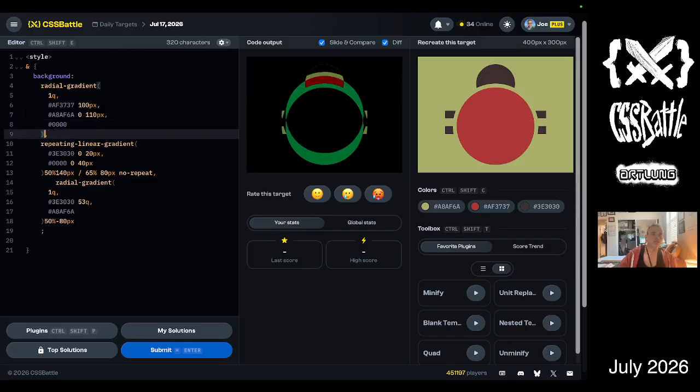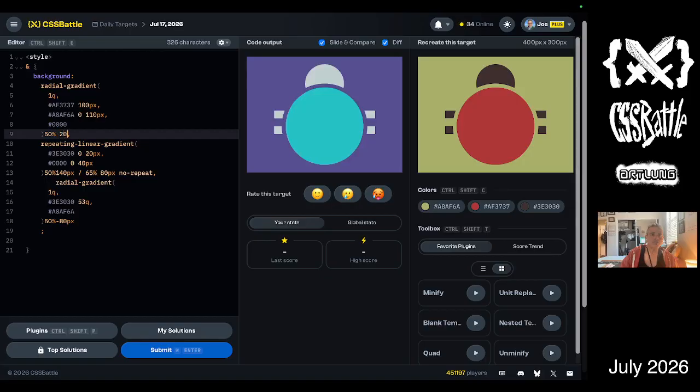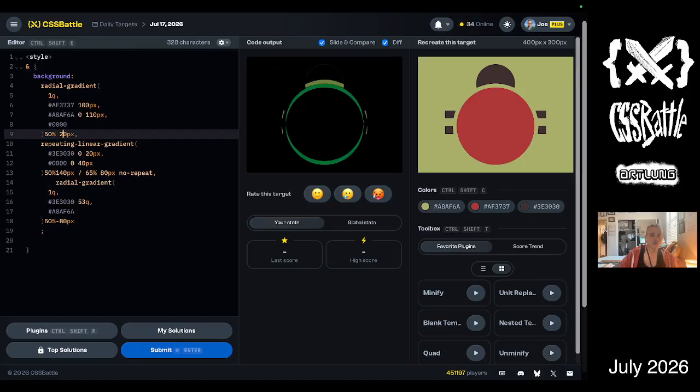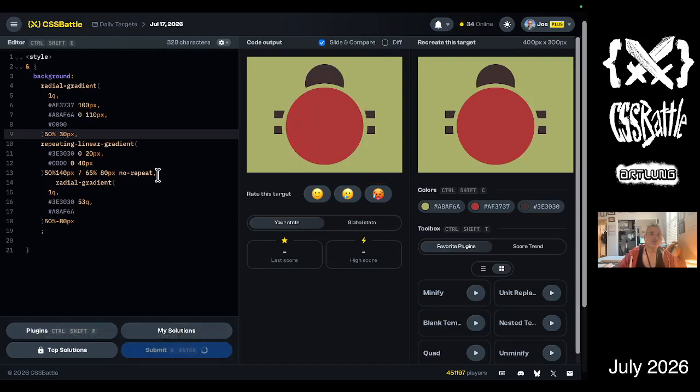And then we're going to move it. We do the same trick. It's 50% on the x-axis, and then we need to move it down, so we give it a positive value. How about 20 pixels or 30? And that does it. Submit. I think that's it.